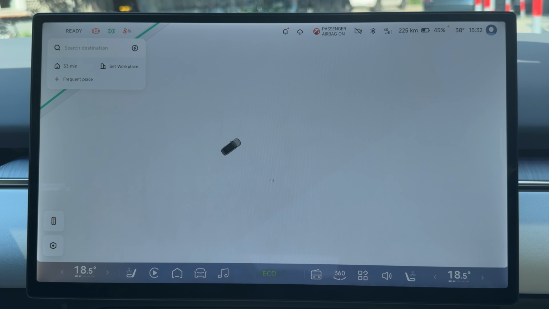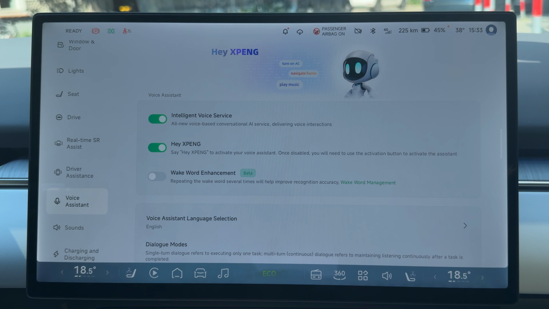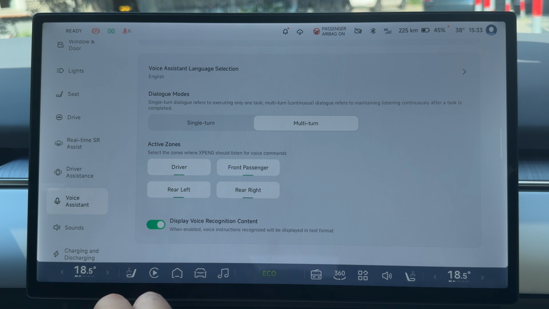In today's video, I'll show you how to easily change the active zones for your voice assistant on the XPeng car. So first, what we're going to do is go over into the vehicle settings. In the settings, we're going to open up the voice assistant, and in the voice assistant, we have the active zones. These are the zones where XPeng should listen for voice commands.